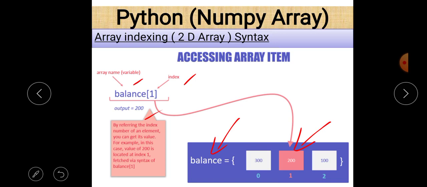You can easily see on the screen that at index position 1 there is an element 200. I think it is clear to all of you, very simple to understand. Just write the name of the array first, and within the square brackets write the index position you want, and the element at that index position will be printed on the screen just after that statement.